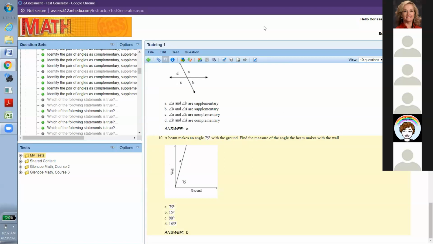Okay, so this is just generating the test. This is just creating the test. And so there are a few more steps for assigning it. Once you create the test, it's already saved, and you want to assign the test to the students, you would go up here to this section, and you're going to go to classes and assignments.